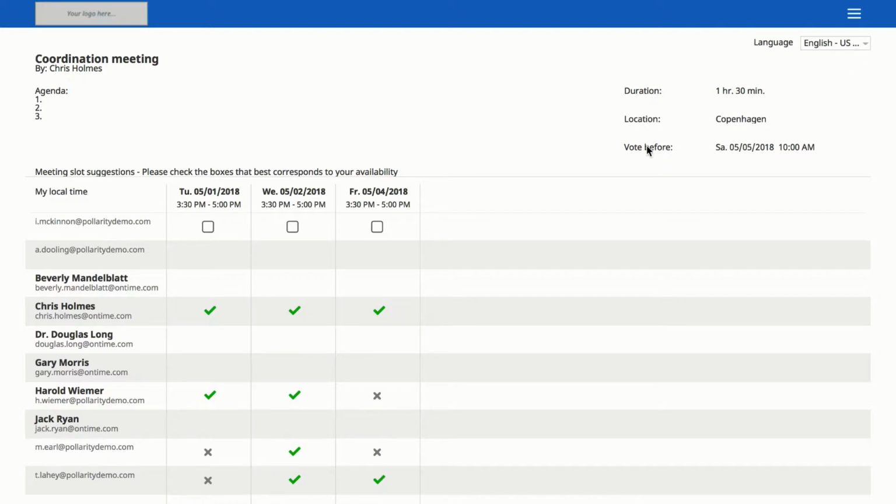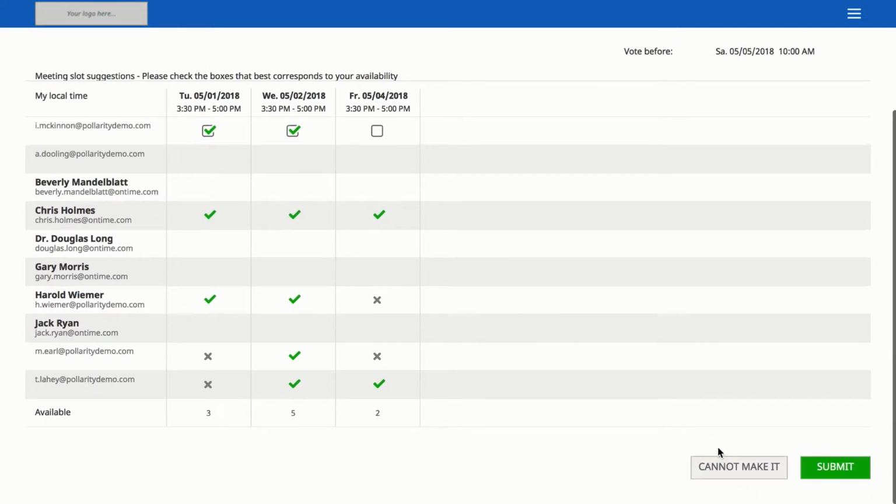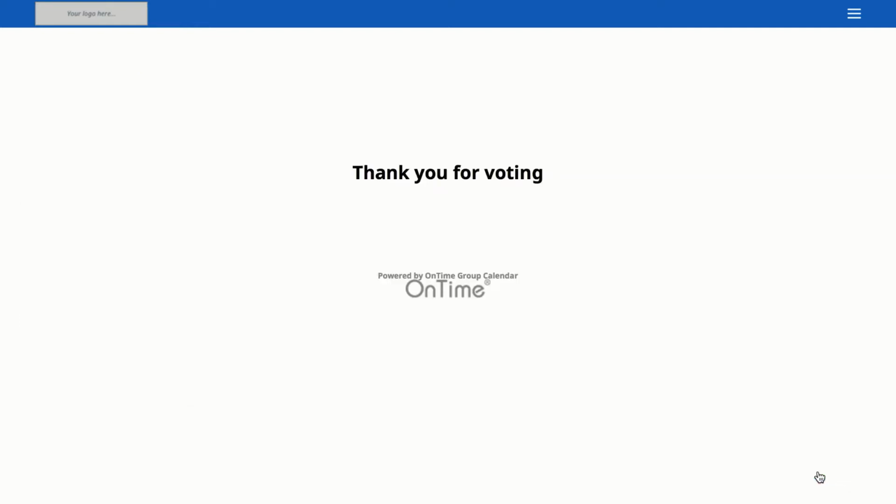On the site, you can see what has already been voted for, and you can vote yourself. When you're done voting, all you have to do is click submit. If none of the dates fit, you can also just say cannot make it.